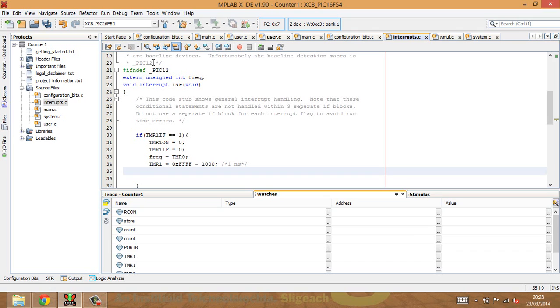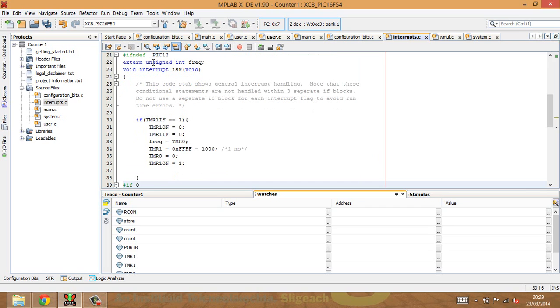Finally, I want to put TMR0 back to 0, so it's ready to start counting again from 0, and I want to put TMR1 ON to 1. I want to start up timer 1 once more by putting that in there as a 1. Okay, so there are all the things to do there.